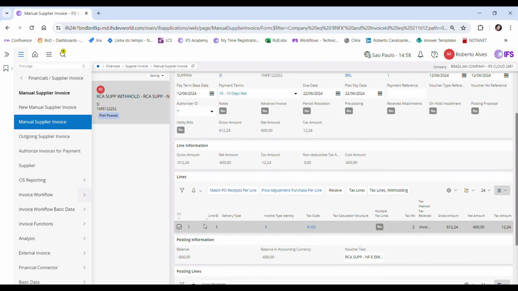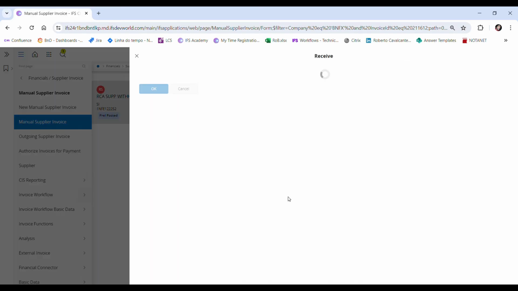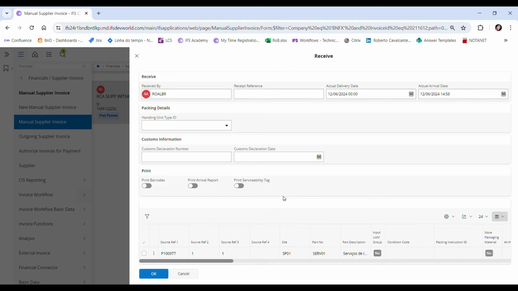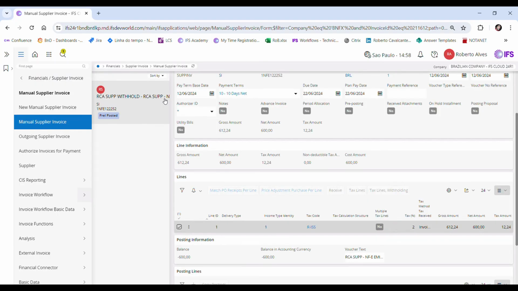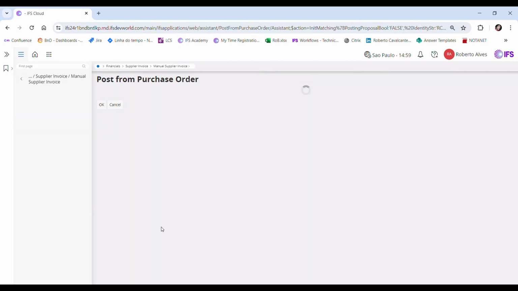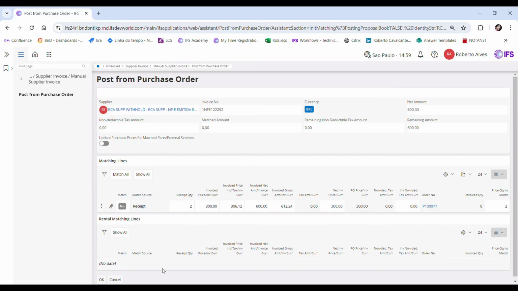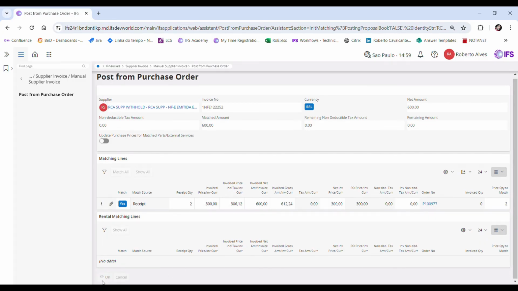Next step, you need to receive the purchase order. You can do that by clicking the button Receive. In the Receive dialog, click the OK button and then proceed. Now you have to match the supplier invoice line with the receipt previously done. Click the button Match Purchase Order Receipts per line. In the Matching Line section, click the button Match All. And then click the OK button.